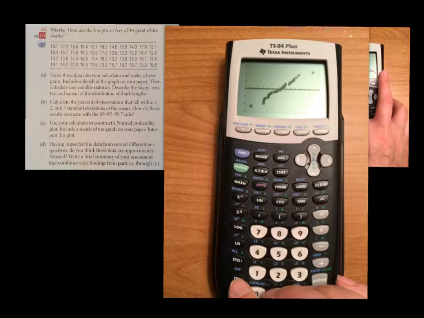And then the last part is D. D says, having inspected the data from several different perspectives, do you think that these data are approximately normal? We would say yes, because they follow the 68, 95, 97 rule, and because we plotted the normal probability plot and it's linear. All of these things combined tell us that this is approximately a normal distribution of the data.